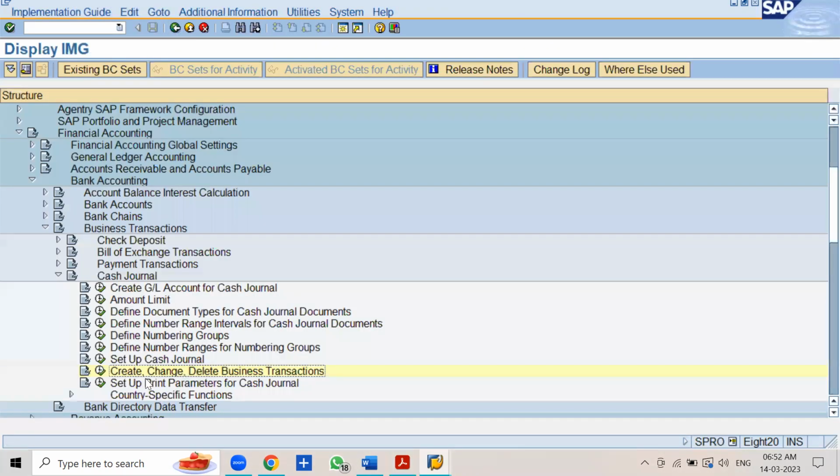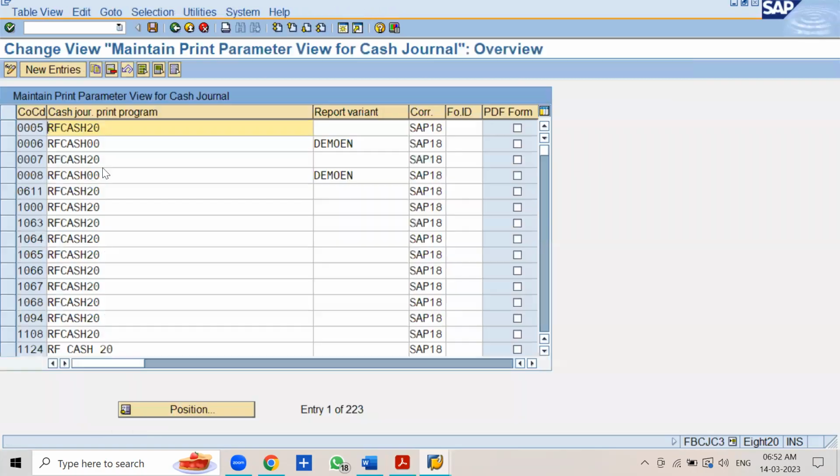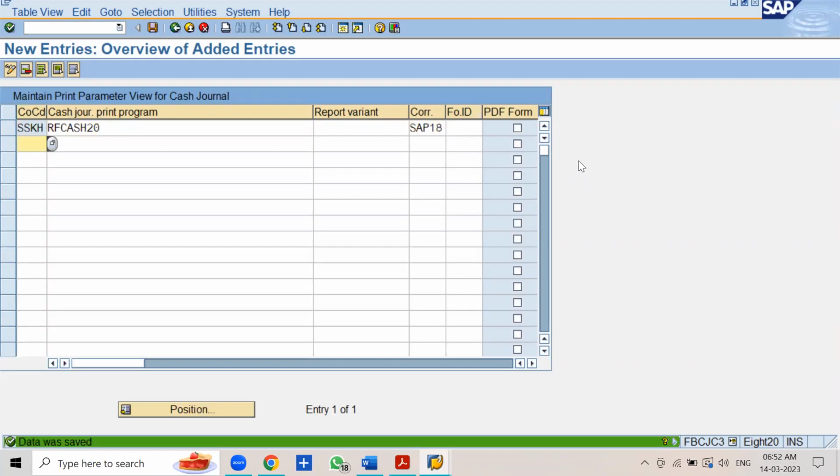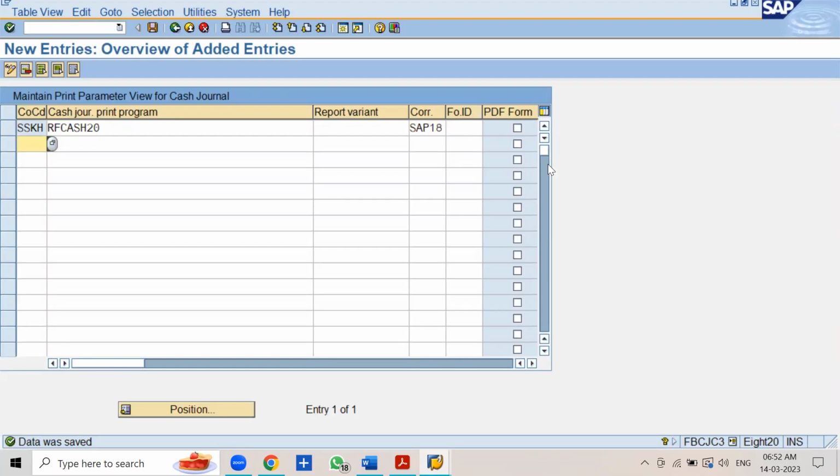Set up print parameters for cash journal. Click on New Entries. Company code is equal to SSKH. Cash journal print program is RF Cash 20. Correspondence SAP 18. This is just similar to SAP 06. Account statement correspondence is there, no? So for the cash journal format, it is the SAP 18 correspondence variant.